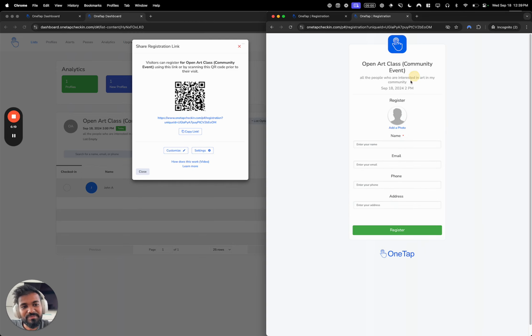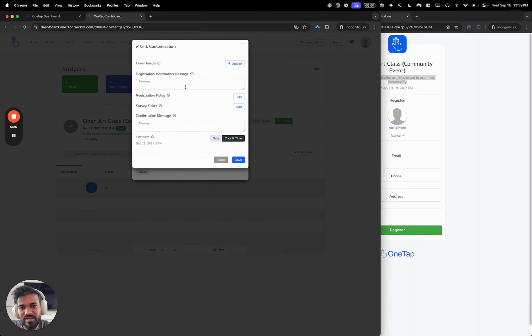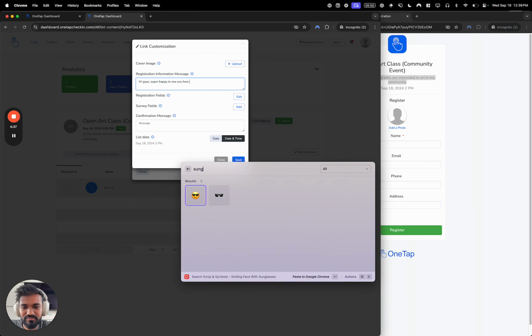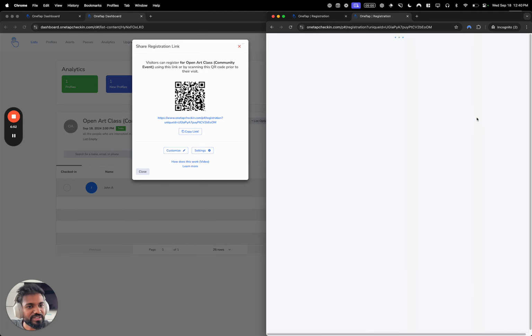This is going to say Open Art Class Community Event. It's going to have your description there, and you can also customize some more stuff over here, such as the information message. It's going to say something like, "Hi guys, super happy to see you here." We can hit the save button, and that's going to reflect on the registration link right here.